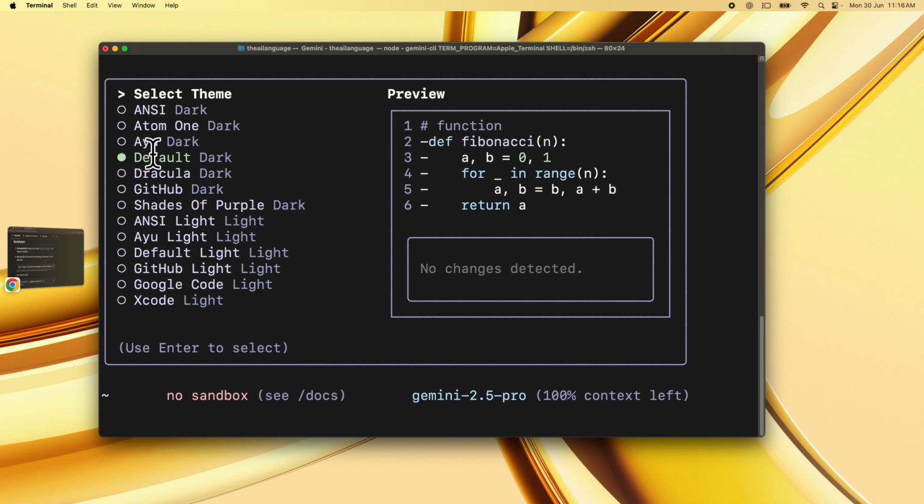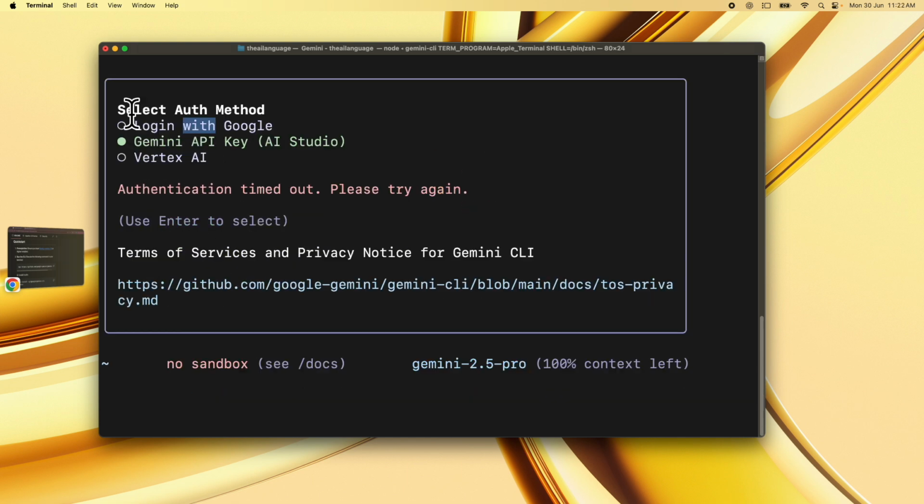So I'm going to use the default dark theme. You can actually choose different themes from here. So now it asks us to select the authentication method. So you have the option to log in with your Google account, and that's going to give you the free limits that we saw earlier, which is 60 requests per minute and 1000 per day. And the other option is using your Gemini API key.